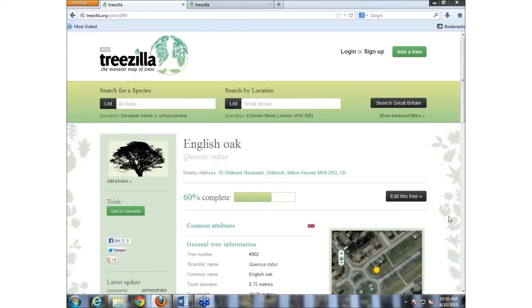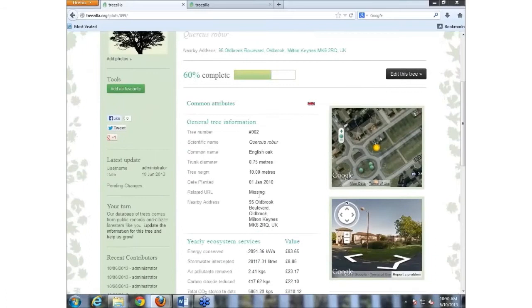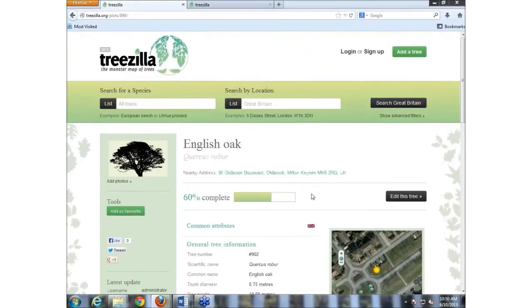Now that you know how to search Treezilla, you may notice some missing information or wish to add additional data. You will need to create a free account on Treezilla in order to edit tree data. You can sign up for an account on our registration page. After registering, you will receive an email with a link to activate your account. If you do not receive an email in your inbox, please check your spam folder, as the email may have been filed there.